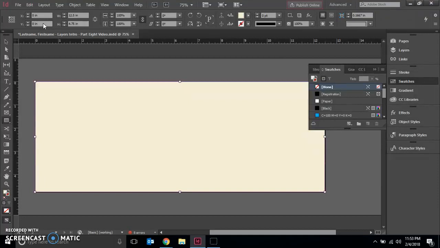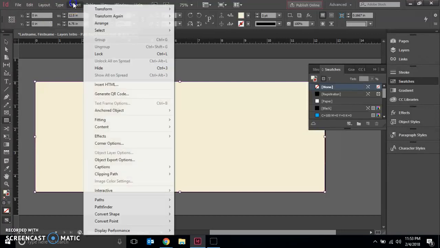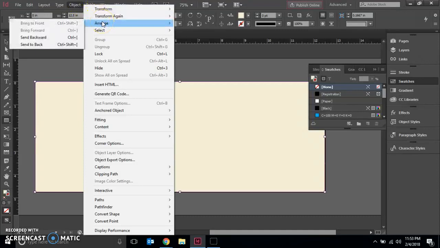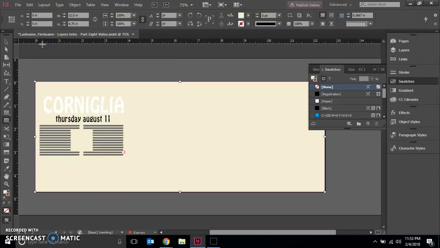So we need to think about those arrange functions that we learned. We're going to go to Object in our application bar, go to Arrange, and then click Send to Back. Remember, Send Backward will only send it back one step, but Send to Back should send it all the way to the back of our entire document. So it's in the back of the text layer, but because the text layer is on top of all the other layers, our rectangle is only going to show the images from our text and not from the other layers.